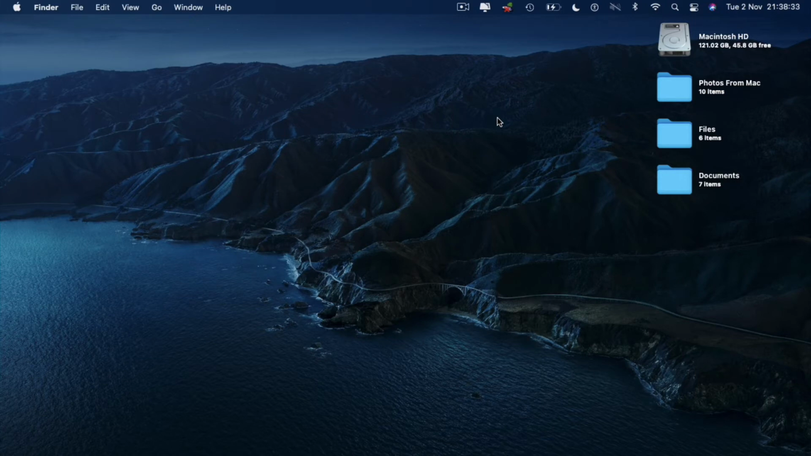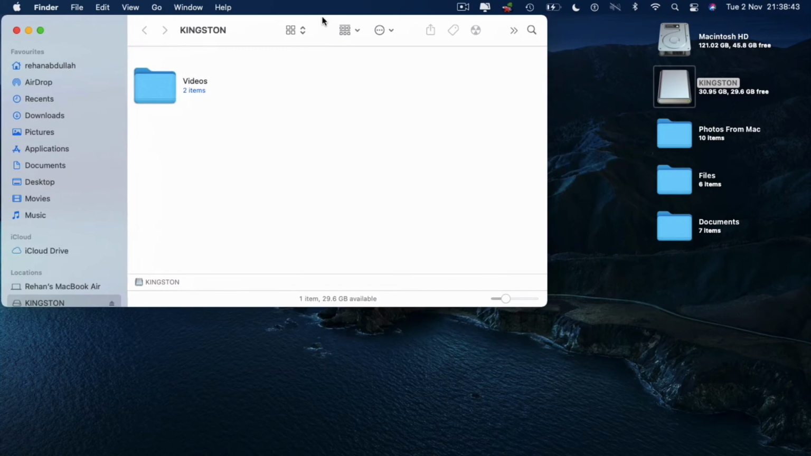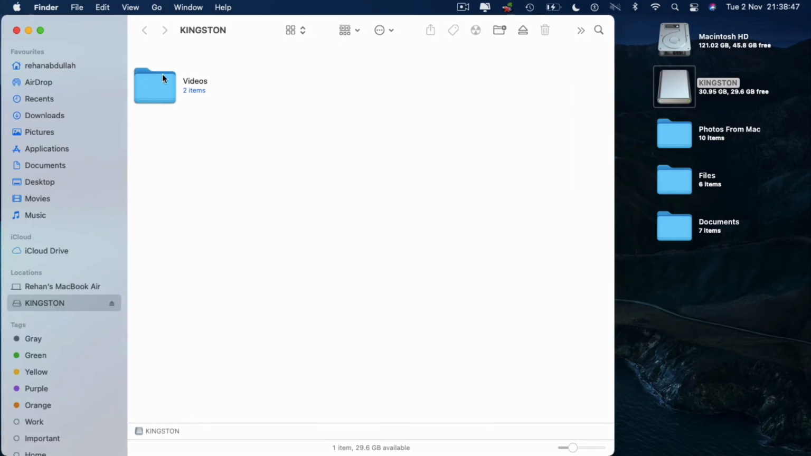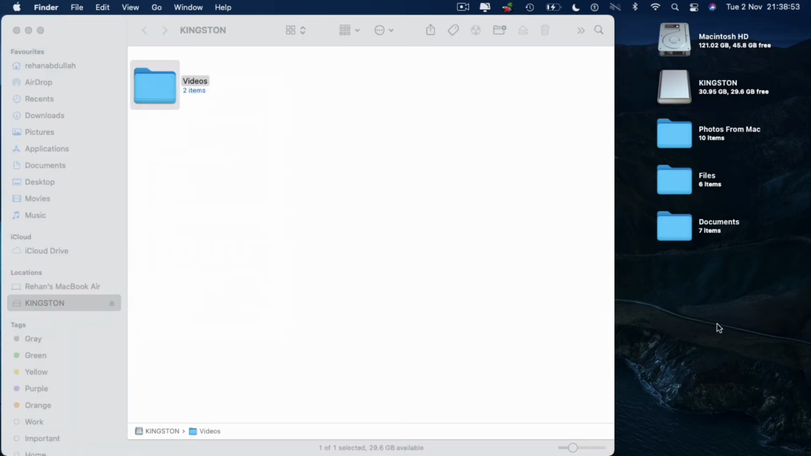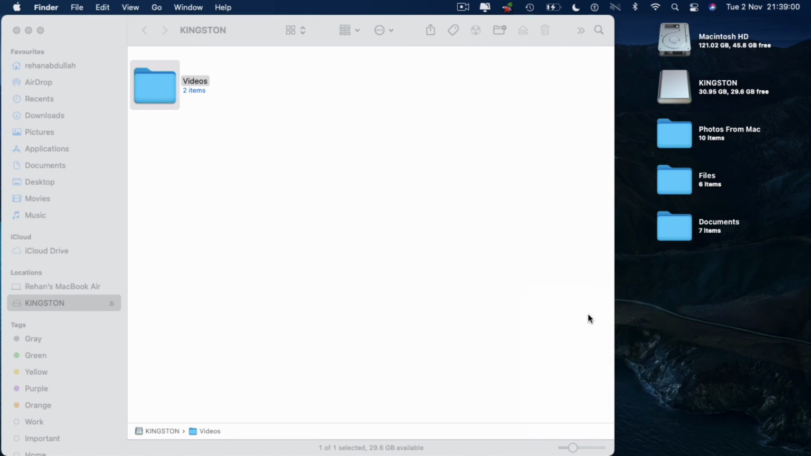And wait for that to pop up on screen. And there we go, the Kingston USB on screen. Double click, let that open up, wait for that to load. Let's just increase the size of the Finder window. Highlight the contents, right click, copy, turn the attention to the desktop, right click, paste item, wait for that to transfer.